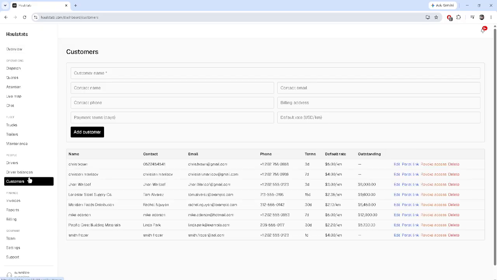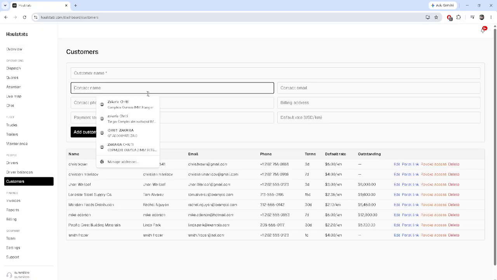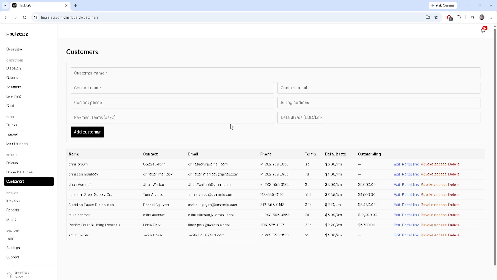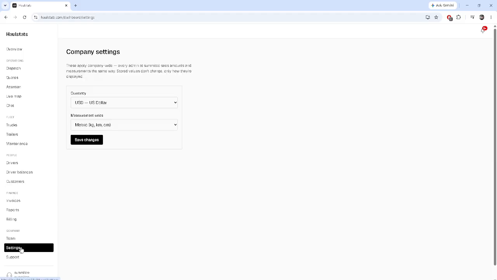First things first, you will need to have a customer. You can fill in this data here. If you don't want to, only fill the customer name, which is the most needed. Of course, you have his contact email, what terms of payment you have with him, as well as the default rate per kilometer or per mile, based on what you need. If you want miles, you can select miles.